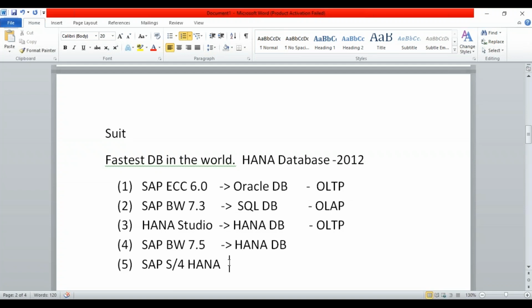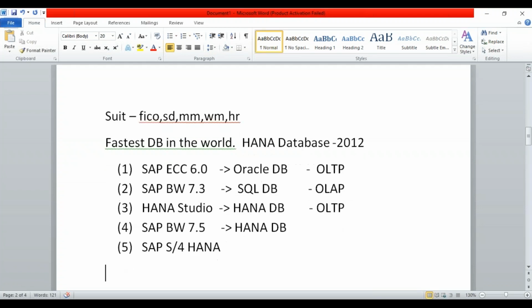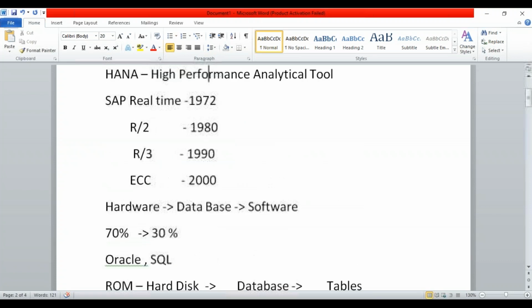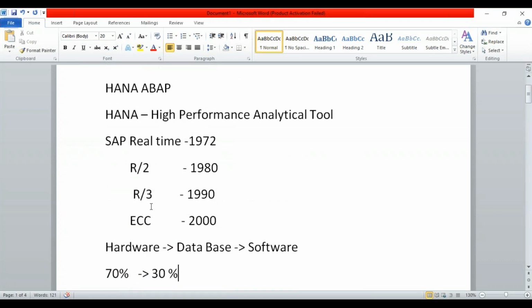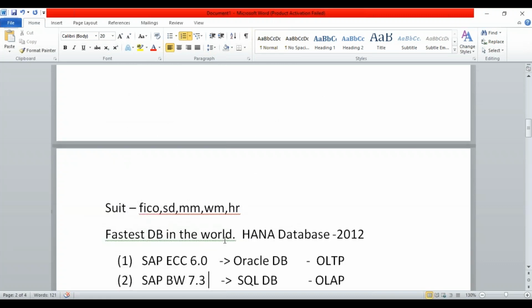Anyway, now we have SAP S4 HANA. It's the next version of ECC 6.0. What do we mean by suite, guys? It manages all the departments of a company: the finance department, the sales department, the material department, the warehouse department, the HR department, etc. We'll have 40-plus departments, guys. These are the most prominent and popular, that's the reason I'm using them. So all these things will be there in S4 HANA. ECC 6.0, R2, R3, ECC, all these are suites.